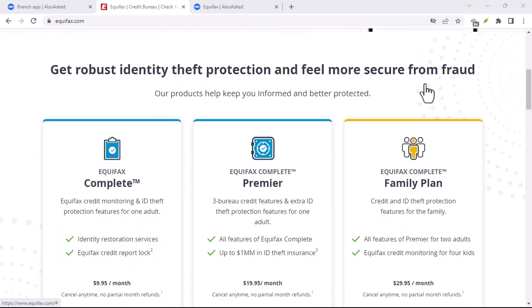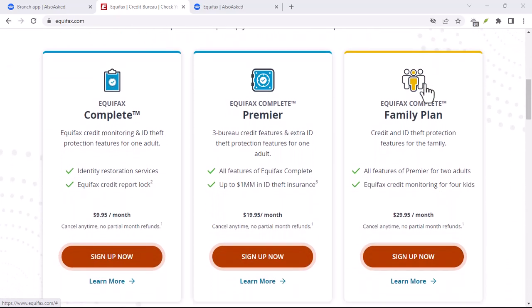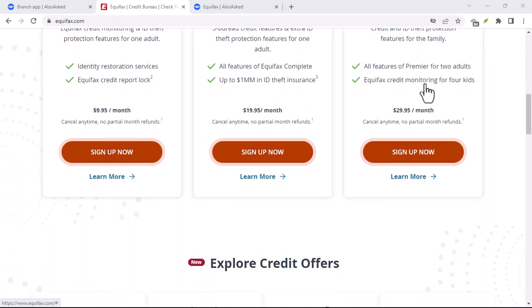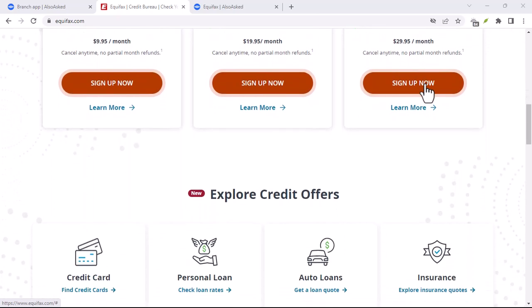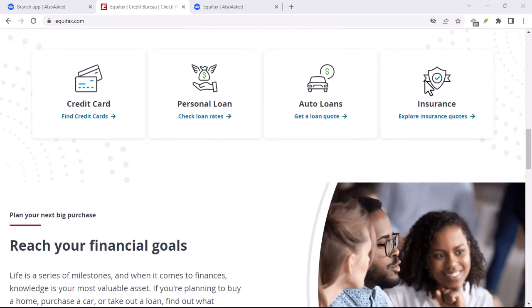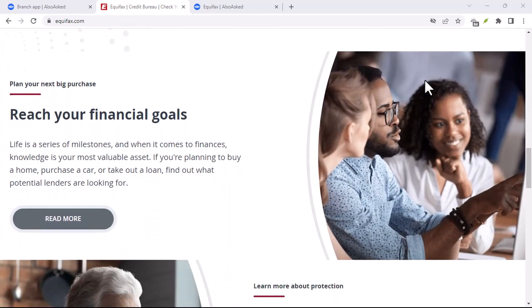Today we will be talking about Equifax, which is, can I dispute an error on my Equifax credit report online? The straight answer is yes, you absolutely can dispute errors on your Equifax credit report online. Filing a dispute online is generally the fastest and most convenient method.